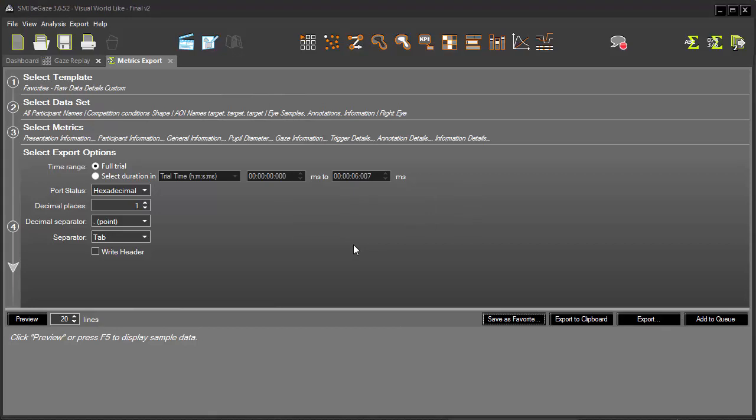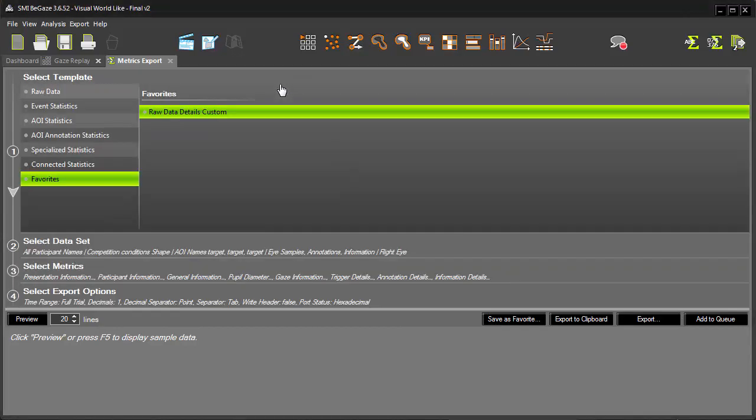Now, if I should return to step 1 and look under Favorites, I'll find this template configuration available to me. Apply this custom template on a new set of data exactly, or use it as a foundation for a new set of criteria and further customize as needed.